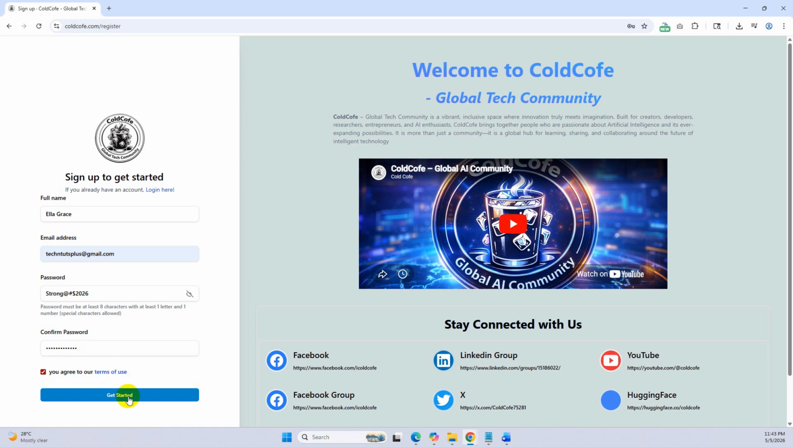Before continuing, check the box to agree to the terms of use. This step is required to proceed. Once everything is filled in, click on Get Started. And just like that, your ColdCofe journey begins. If you already have an account, you can click on Login here to sign in.